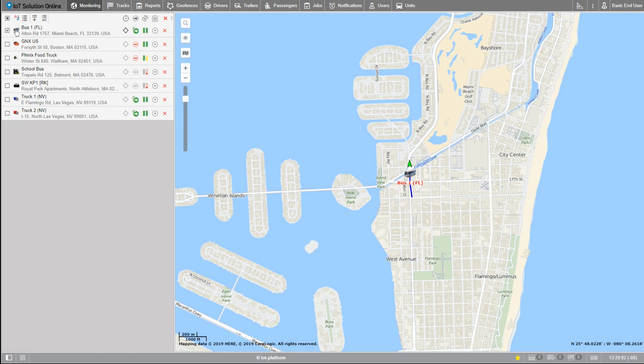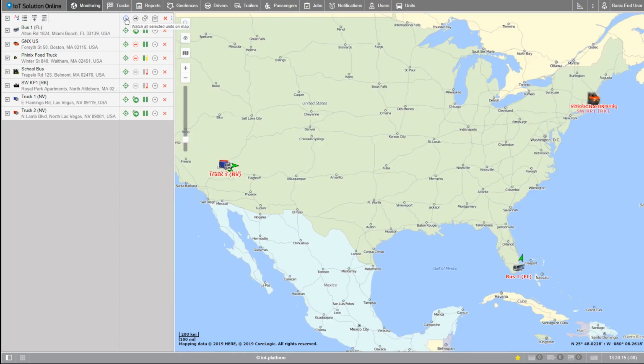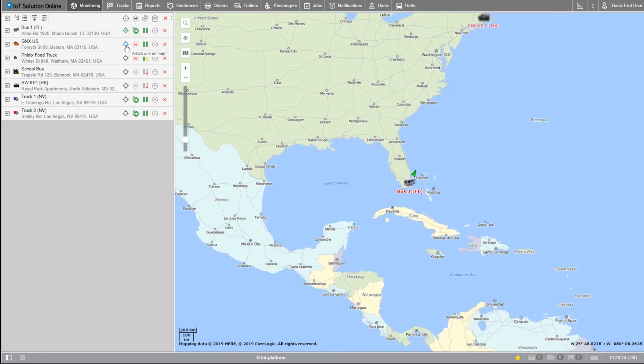On the top right side of the work list, you can see another grouping of icons that line up with the unit-specific icons below. I'll explain some of the more common ones in this tutorial. The crosshair icon is the Watch Units on Map functionality. This brings the map to focus on this unit, or if multiple units are selected, it will keep the map zoomed out enough to see all the visible icons on the map.